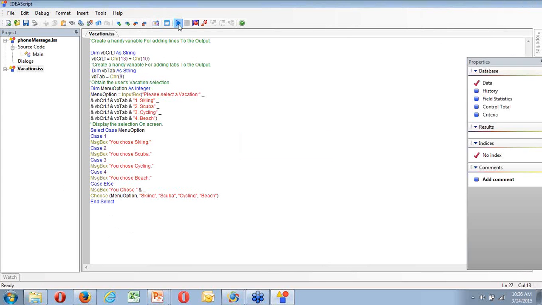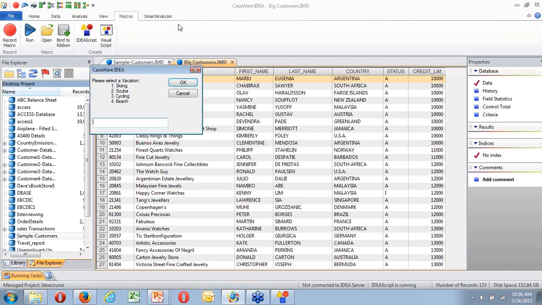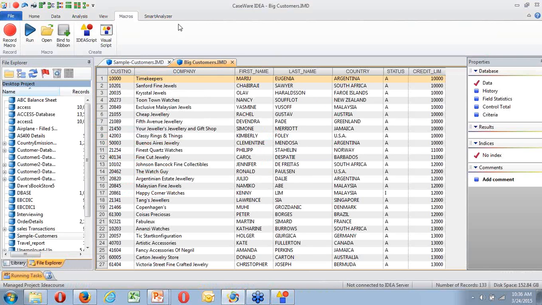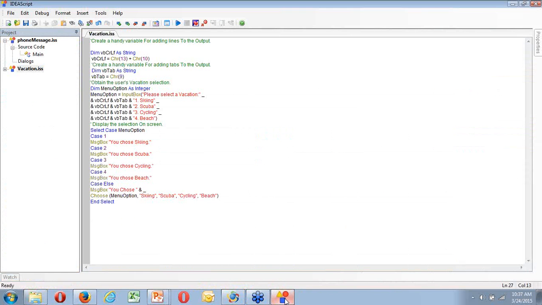And if we run it now, and I put in a 5, you chose 5, and then it needs to go back and give me that menu option again. Okay. Believe me, if you give people a chance of picking a number between 1 and 4, some of them are going to pick 7.